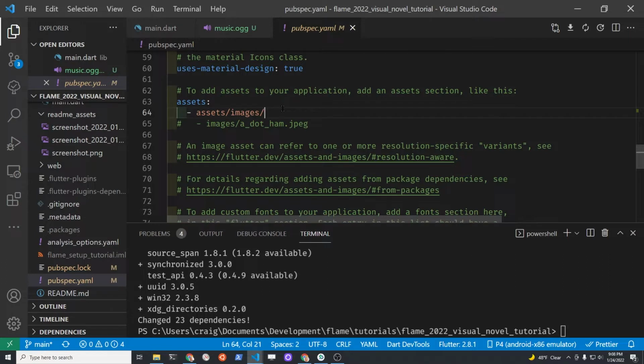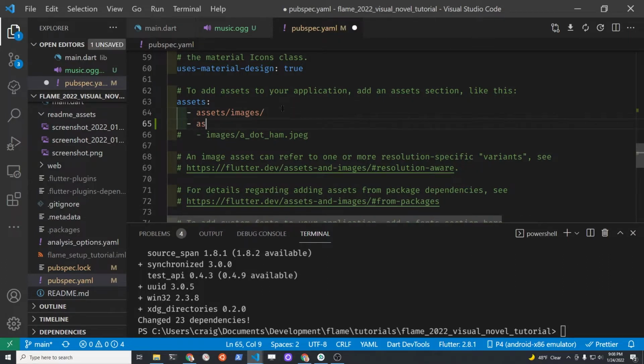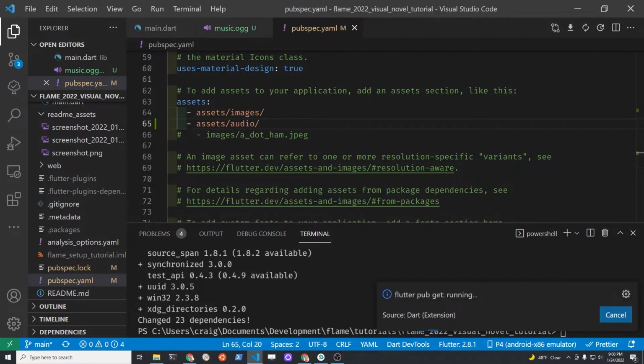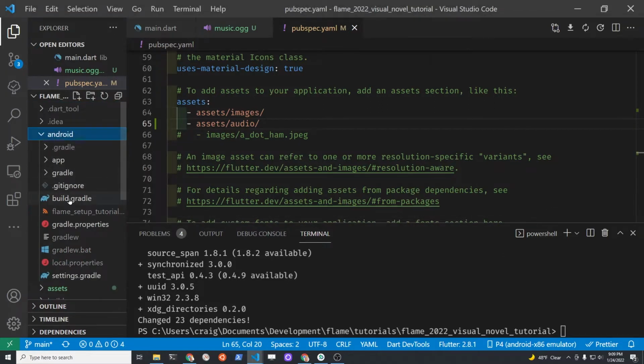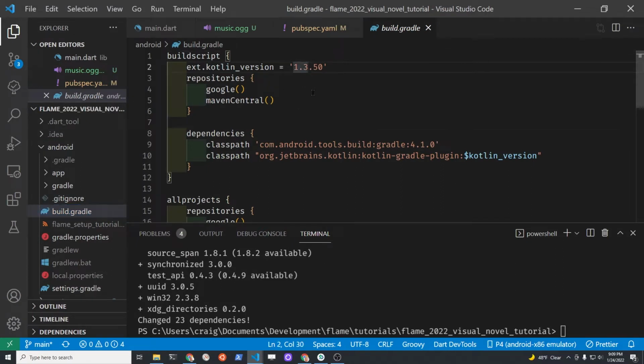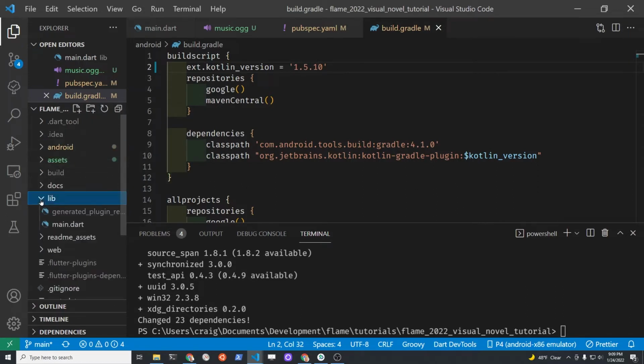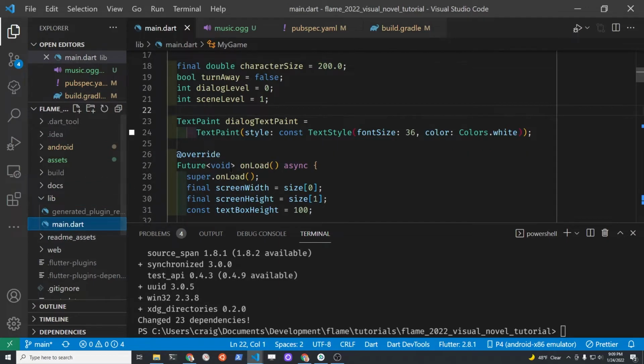Now for the assets. Go to the assets and put the location of the assets, that subdirectory, which is assets/audio. Run flutter pub get, and now let's jump into the Android files because I'll be running this one on Android. Go into the Android folder, build.gradle, and then look for that Kotlin version, and let's make it a bit larger, 1.5.10.